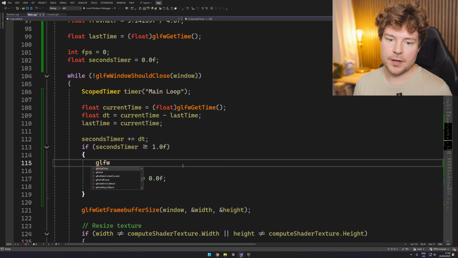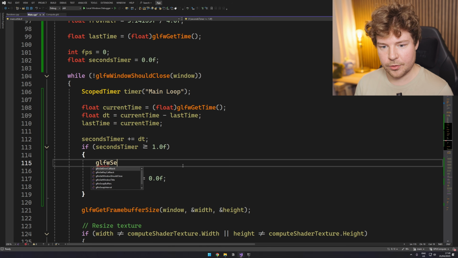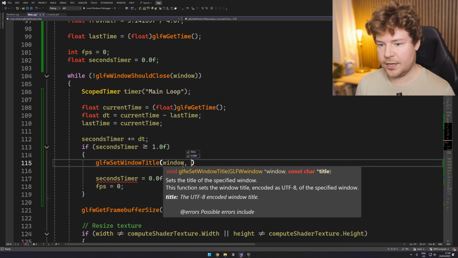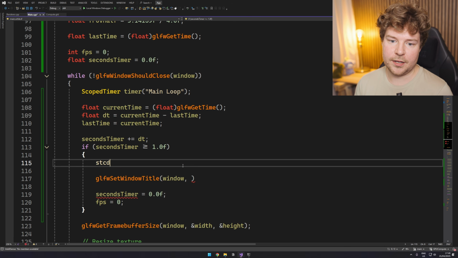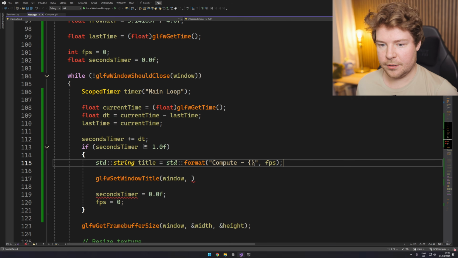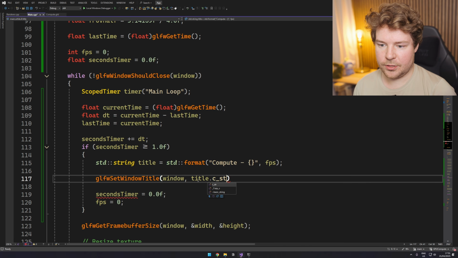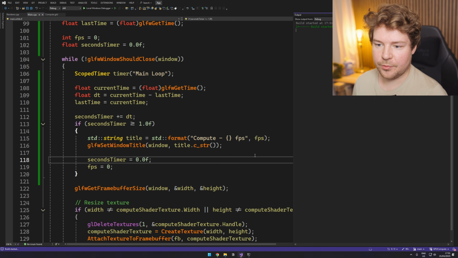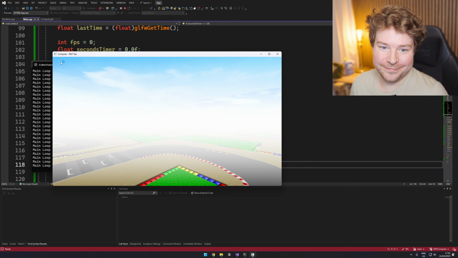Let's maybe set the window title here. So we'll do glfw set window title. Now this one's a window and a C string. So let's do std string title equals computer, I think was the name it was. And then let's just set that FPS into there. And then we'll do title.cstring and we'll write in FPS. Okay, so if we have a look at this now, okay.